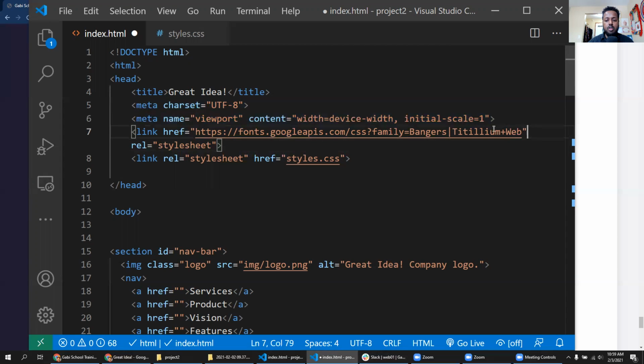But you don't have to know this right now. But this is how you usually link an outside font. So Google has a lot of fonts that you could take from, and they're all free. So they give you the link of the font, and then you put it here. And then if you use that font anywhere in your CSS, it will automatically render in the browser.